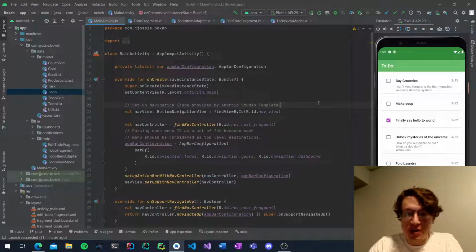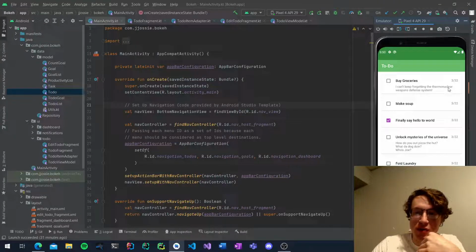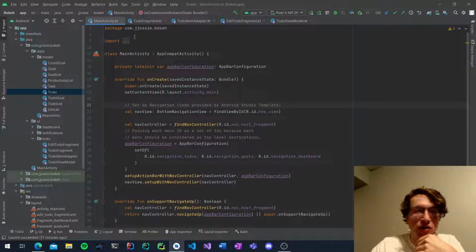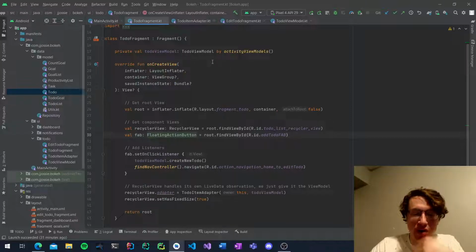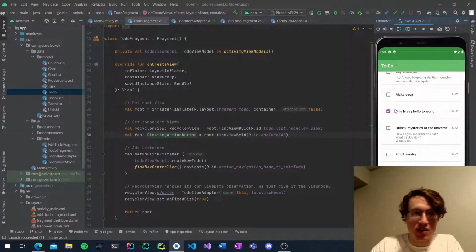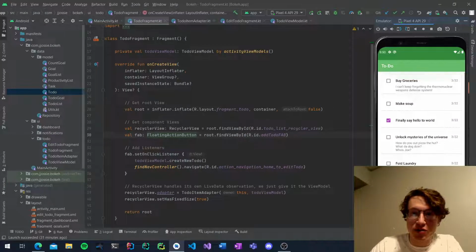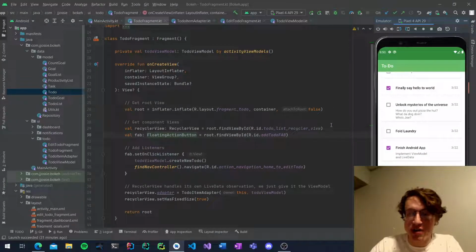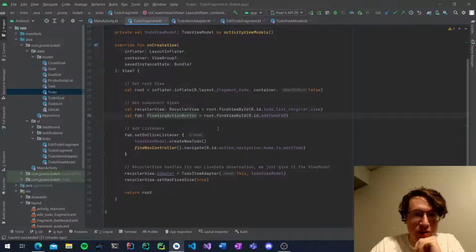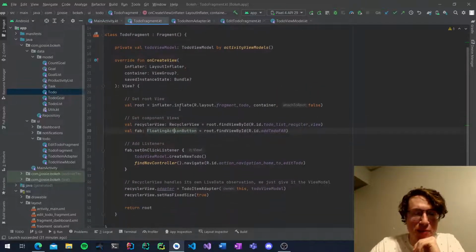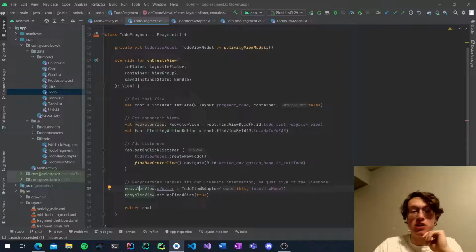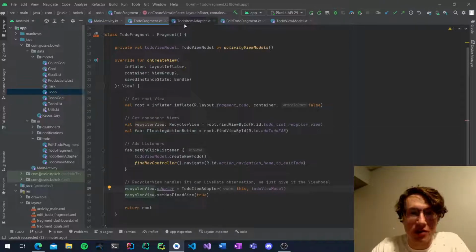So within this main activity, basically all it does is host, right here, this fragment in the middle, which stores whichever fragments we want to show based on the navigation at the current time. One of those fragments is this to-do one right here, which is the list. It has a recycler view, which handles making all of these little cards, and it creates that recycler view right about here by using an adapter. And this adapter is right here.